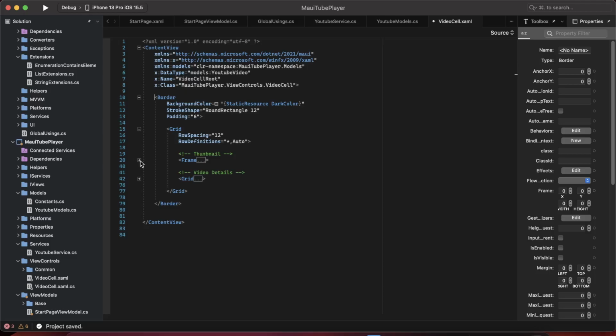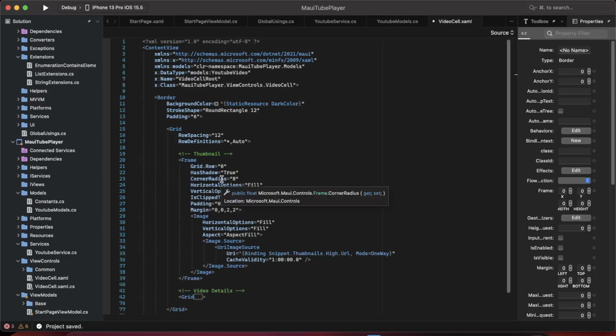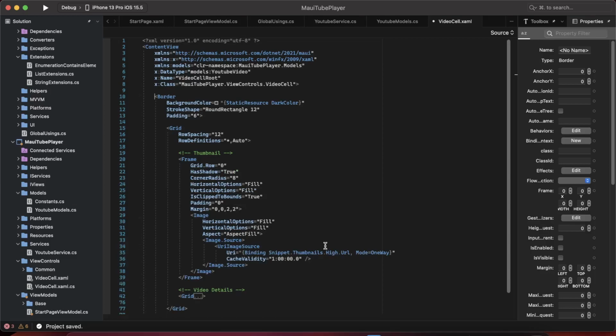And then in the very first row, all I have is the thumbnail, which I'm displaying inside of a frame. Now, I prefer to use border over the frames because border is a much lighter control than the frame. But unfortunately, there is a bug when we are working with clipping of images inside of the borders. It does not clip properly. On iOS, it does not clip on all the four sides, and on Android, it clips only on the top right and top left. So for the time being, I'm going to stick to frame.